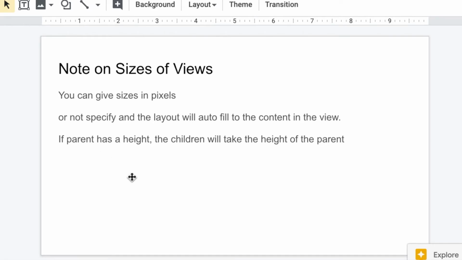So just a couple notes. You can give sizes in pixels to your Flexboxes, but it's not necessary. If you don't specify, the layout will autofill the content of the view. And if the parent has a view, the children will just fill the height of that view.